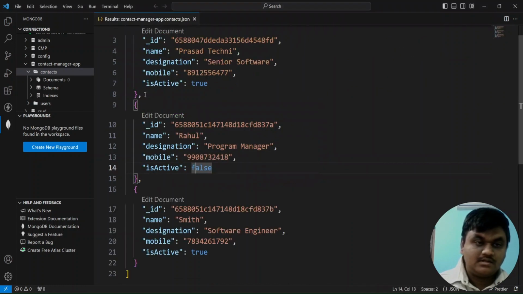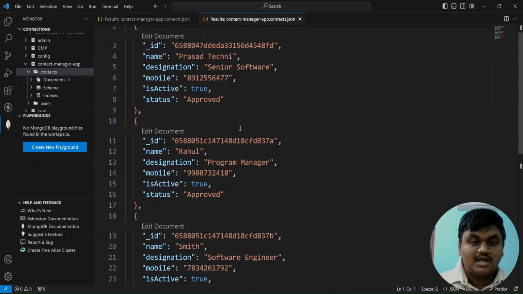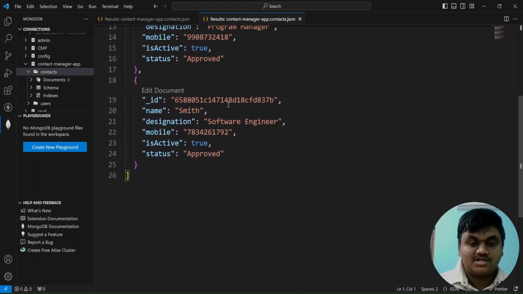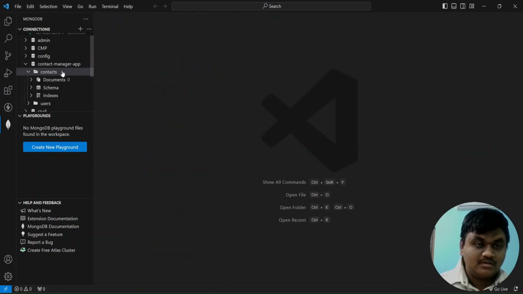Come to the contacts and right click on view documents. See, status is added. That new field is added. Status is approved, status is approved, like this. Close this one and close this one.